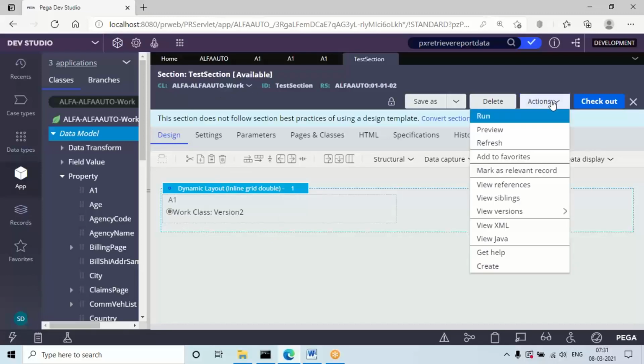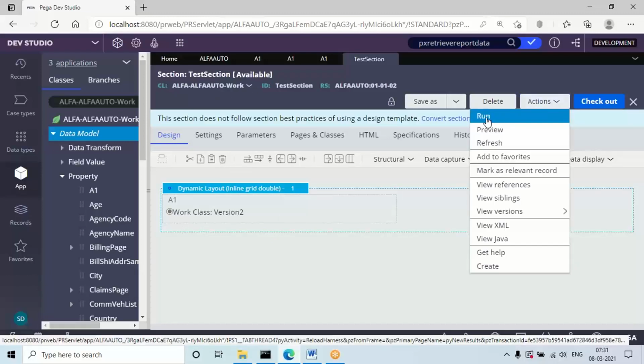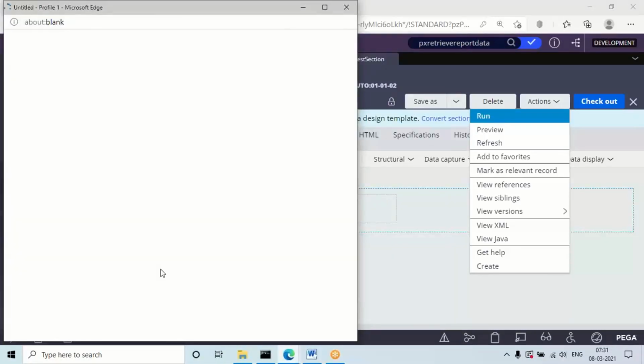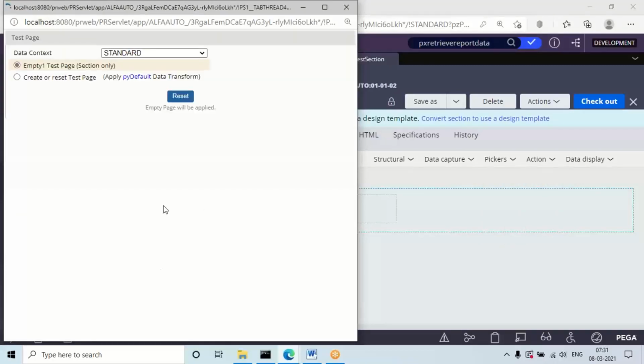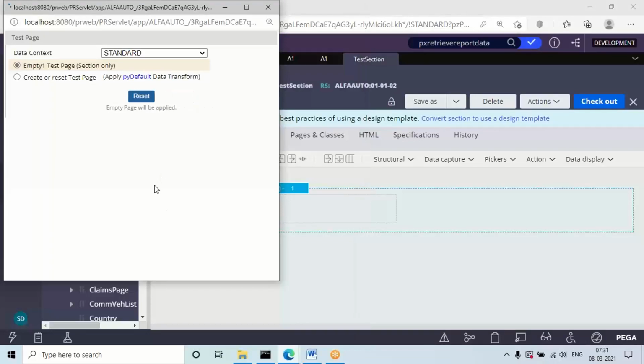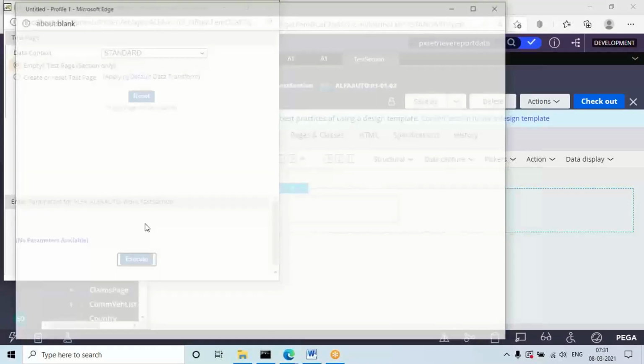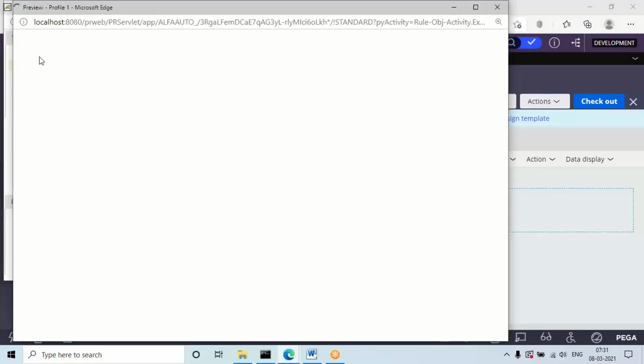If you want to verify, go to actions and run. Here, the label you get is the version from which the rule is accessed. Work class version 2 is accessing.